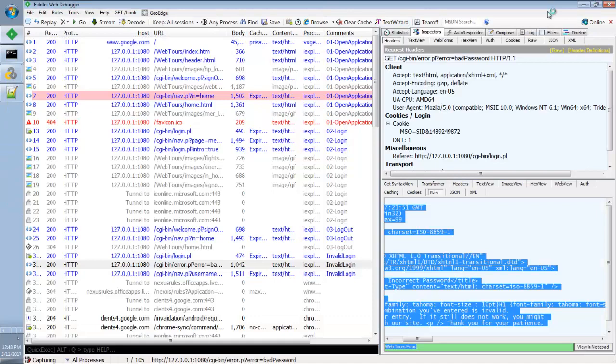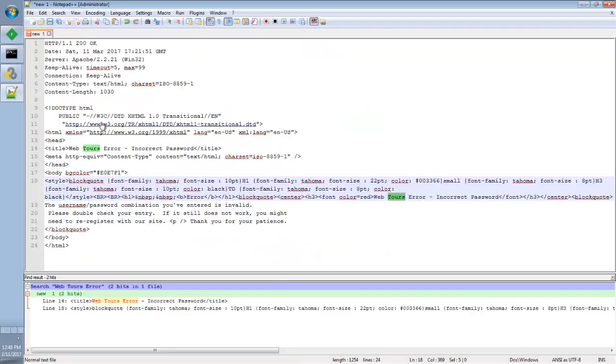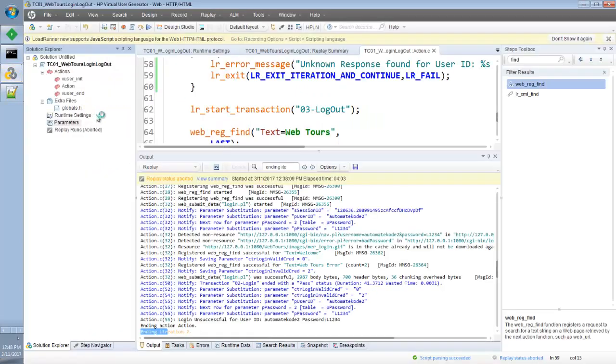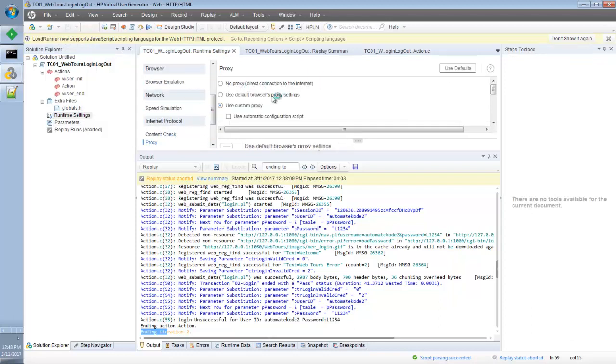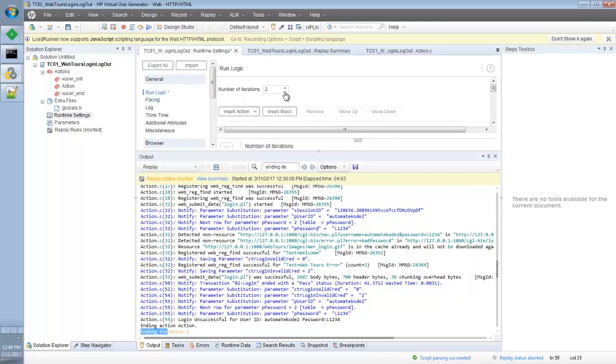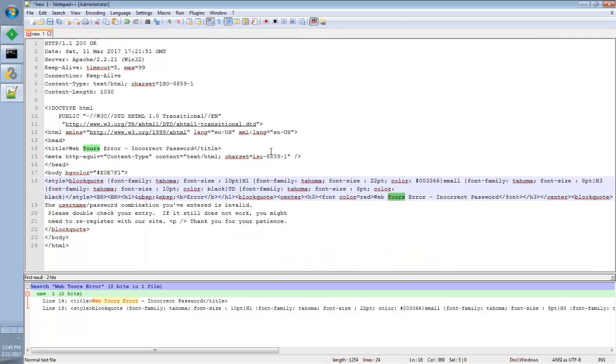Let me open actually this script. If you go to the runtime settings, if you go to proxy, let me remove proxy, and if you go to run logic, you put one iteration. Now I'm going to go to controller.